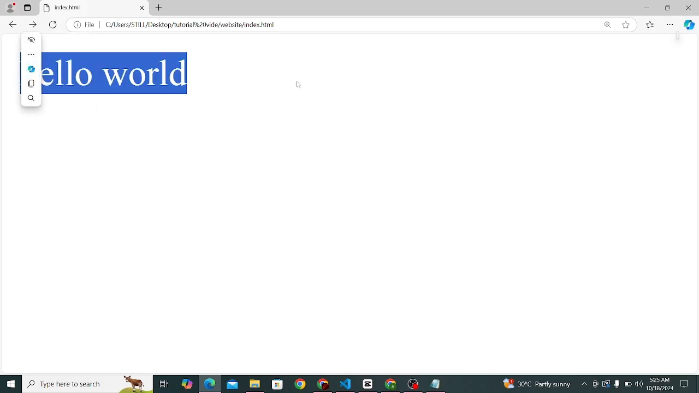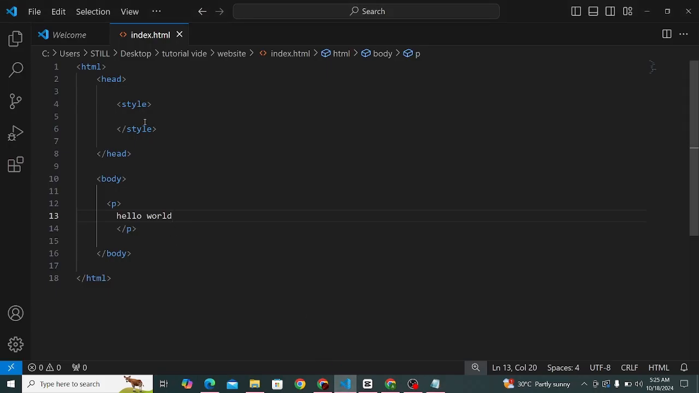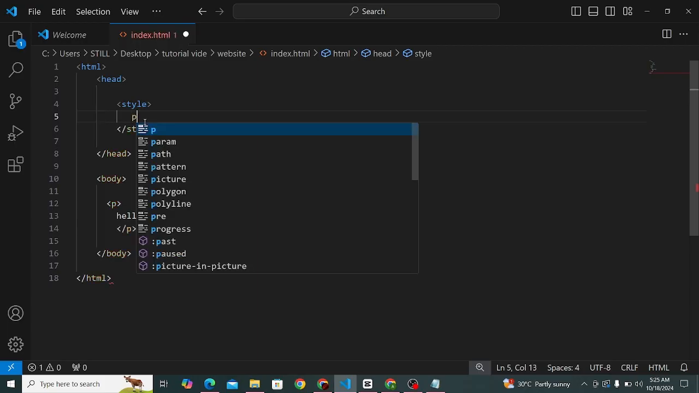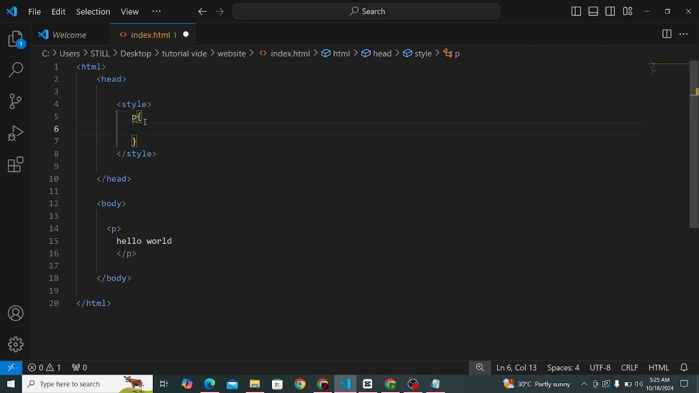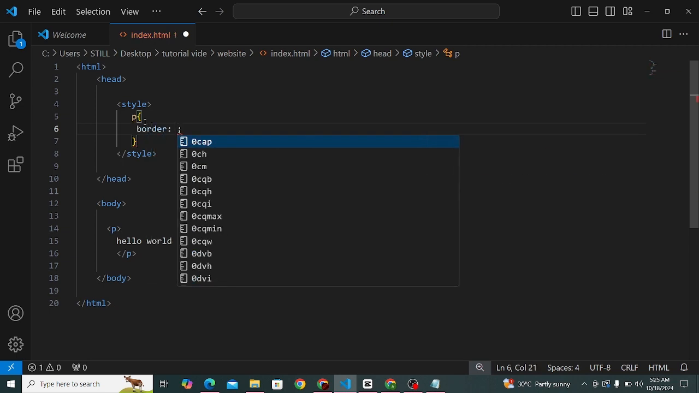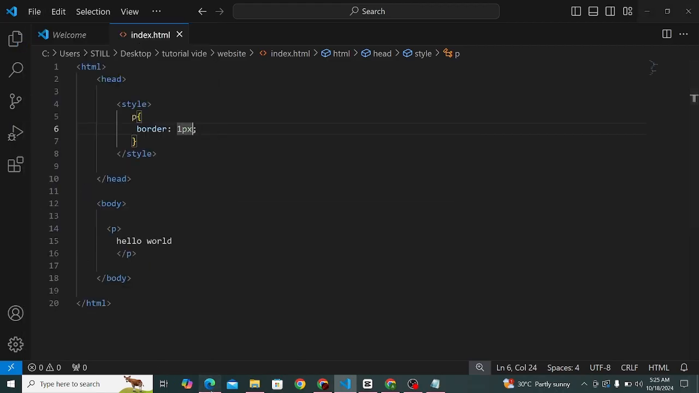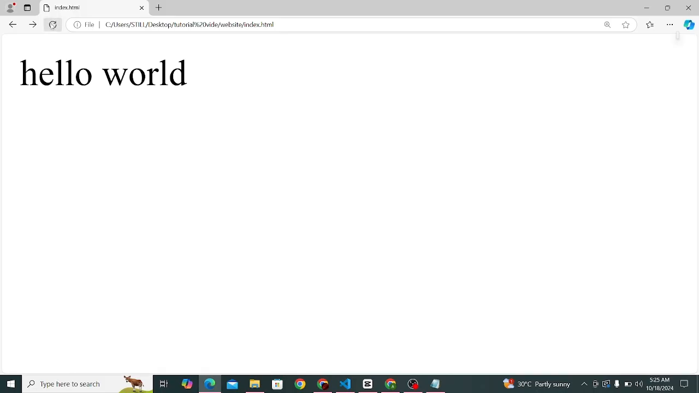Now with regard to this, let's add the border and see how it shows up. So now let's select our paragraph and add a border. So P, then double quotation, then in between the double quotation, let's just type border. So border, then colon and semicolon. Now let's give it a property, border of 1 pixel. Now let's save it. Now let's open our browser. Now let's refresh it and see.